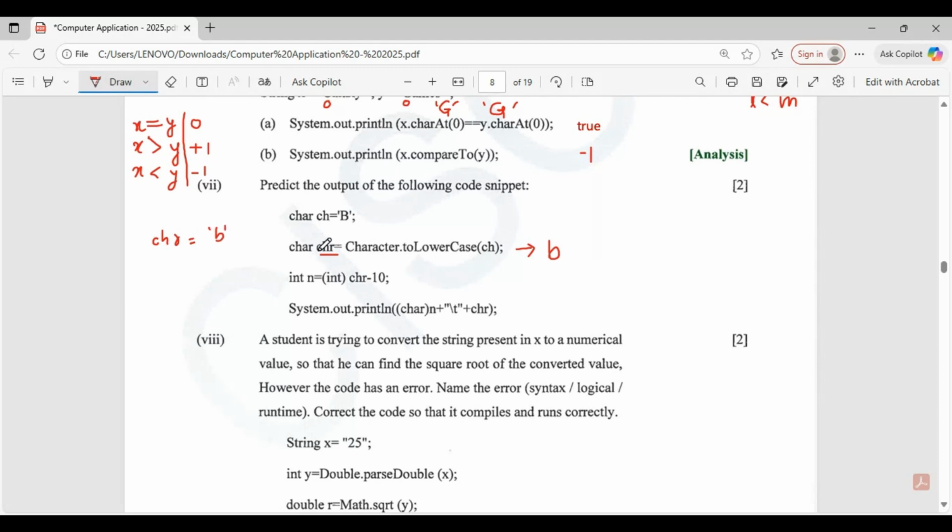Now int n is equal to (int) chr minus 10. Why is it done as int chr? Because it is a character and we want its integral value. Small letter a has the ASCII value 97 and small letter b has the ASCII value 98. So int chr is going to give us 98. Then minus 10, it will be returning 88.